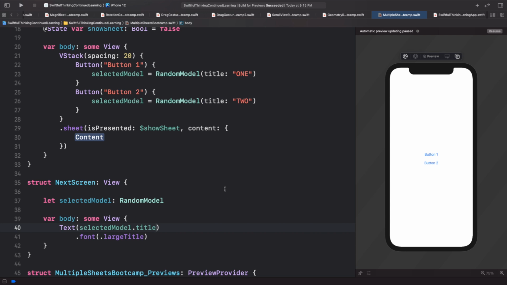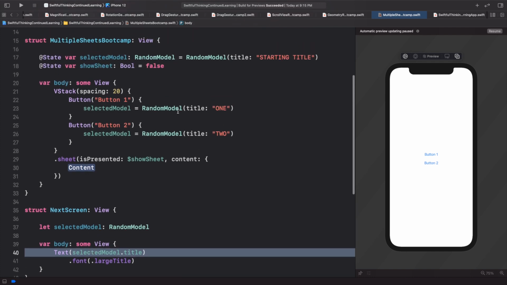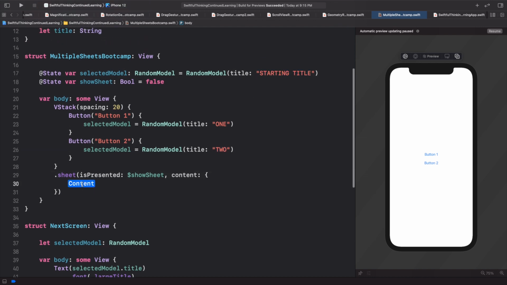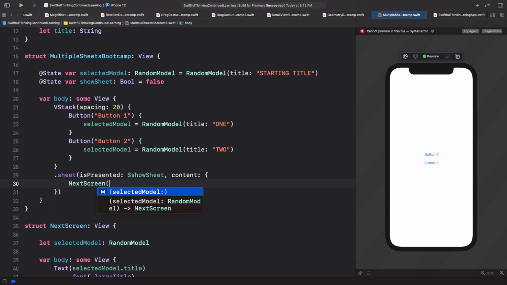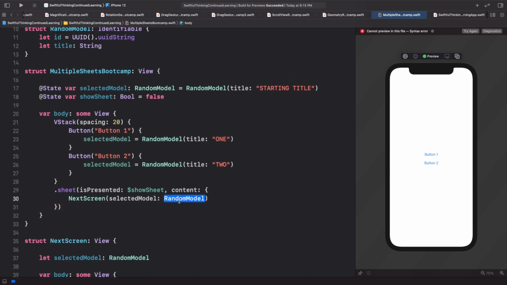All right, so this should not be anything new to you guys. We're just creating a very basic screen here, just with some text, and the text will be whatever the random model title is. So either 1, 2, or starting title. And in the content, we're going to present a NextScreen, open the brackets, open the parentheses, and selectedModel. And now, of course, I can pass in the selected model here, and I'll pass this in.